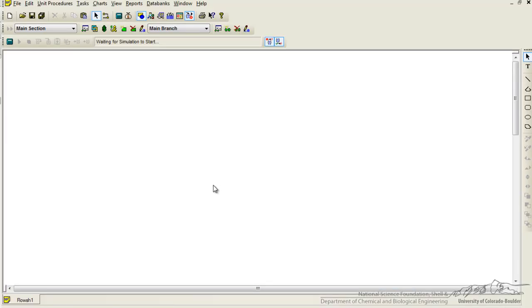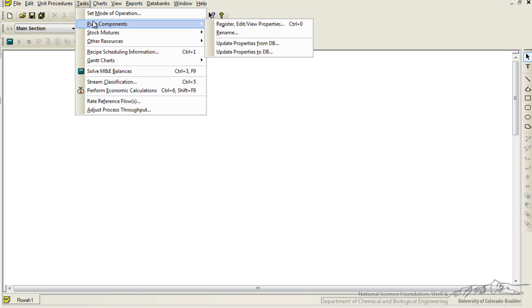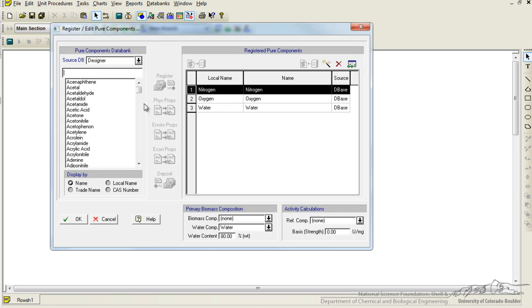So here's our form for SuperPro, and I've chosen a batch setup since we're doing a batch reaction. So the first thing to do is to designate our components that are going to participate in this simulation. So we could go to Pure Components under Tasks and Register. And we could look for the components that are involved, the salicylic acid, acetic anhydride, acetic acid. Here acetic acid is available, and we click on Register and add it to our list. However, the other three components are not, so we have to create them.